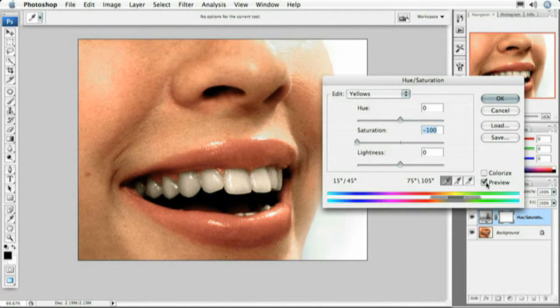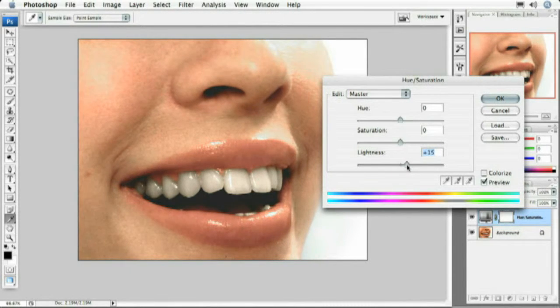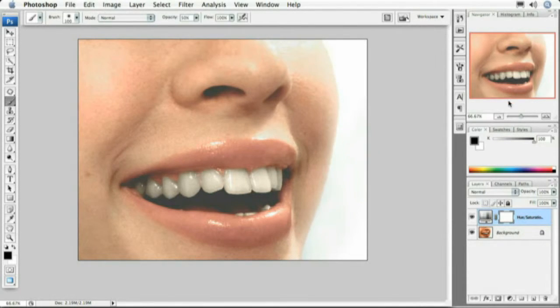If I turn on the preview, here's before and after, and you'll see that it's really whitening up those teeth. However, I also want to brighten them up a little bit. So let's go back to the master, and we're just going to push the lightness value of this up quite a bit here, maybe to about plus 25, like so. Now we're affecting the entire image, and that's something we really don't want to do. So let's go ahead and fix that problem. I'm going to click OK.